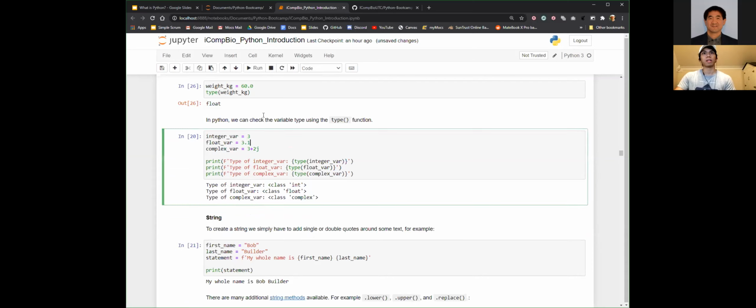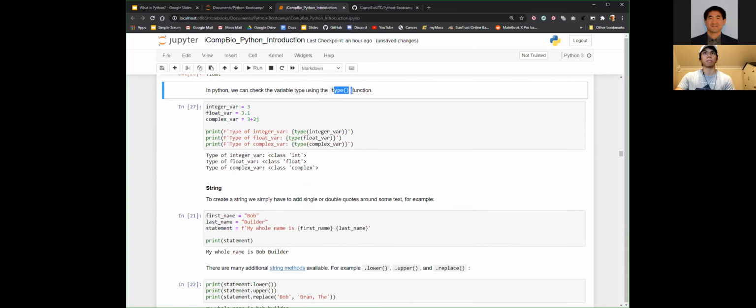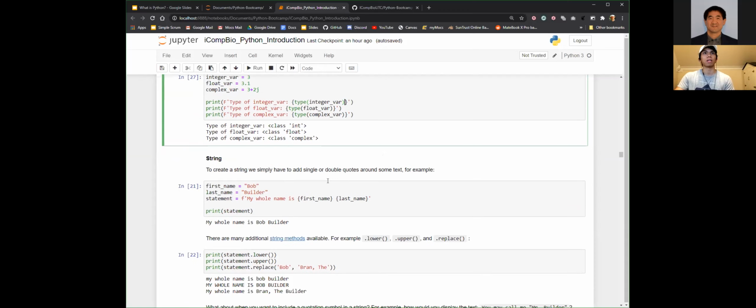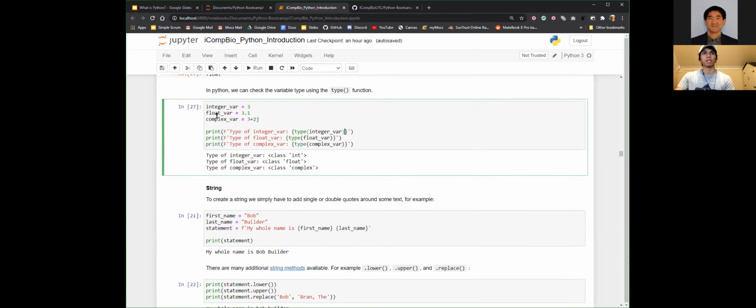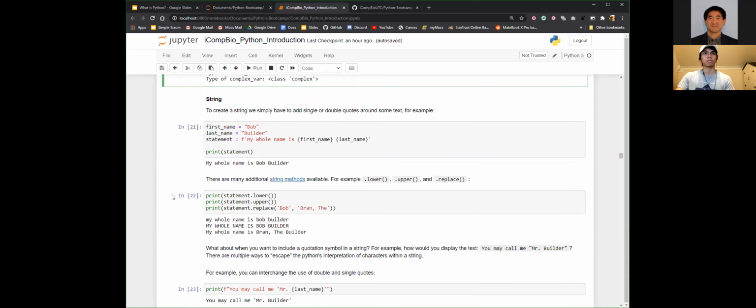As you can see, in Python we can check the variable type using the type function. It works a lot like the print function, where if you want to know the type of a variable, you call the type function, parentheses, the variable, and then parentheses. As you can see, we have an integer, a float, as well as complex variables, which is not something that you normally see in other programming languages. But yes, you can define a complex number in Python.